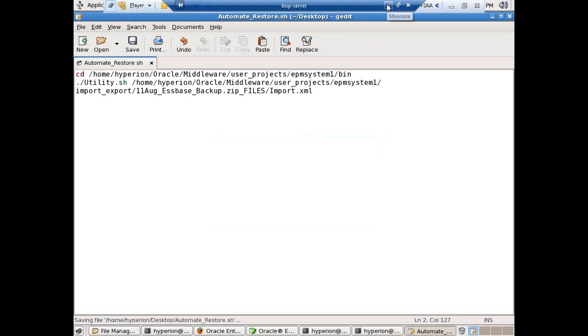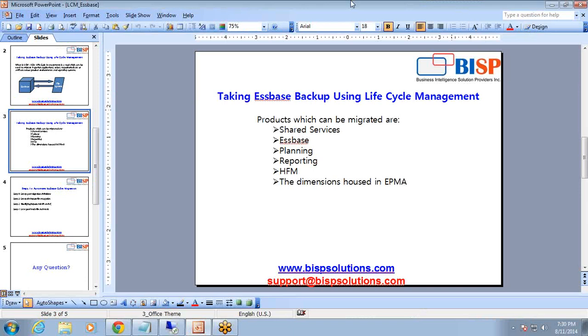So you see how easy it is to take a backup and restore of your Essbase Cube, including your data. You can manually do this, or you can invoke this shell file which automates your activity. In addition to Essbase, you can use the lifecycle management utility to take a backup or restore of your Hyperion planning, reporting component, financial management, and other dimensions housed in your EPMA.